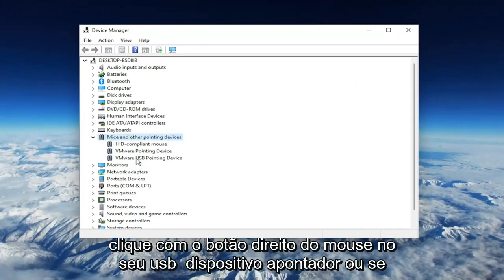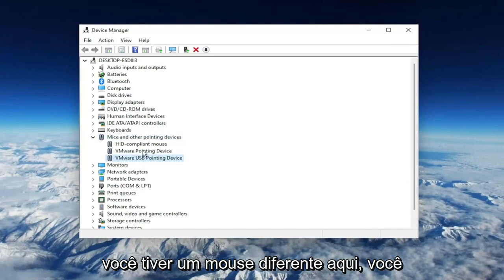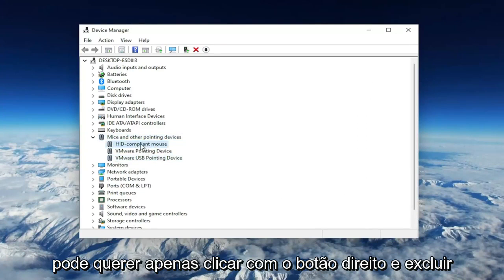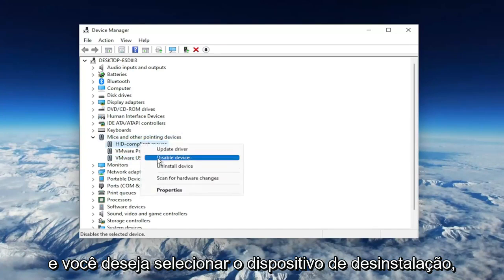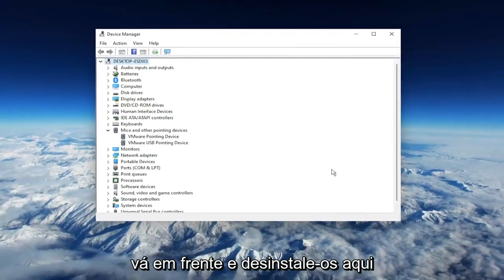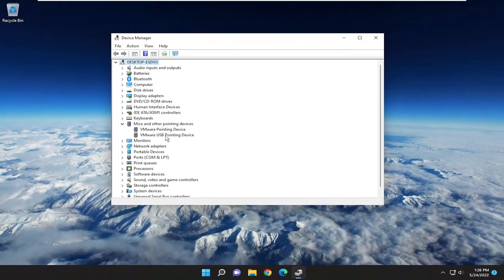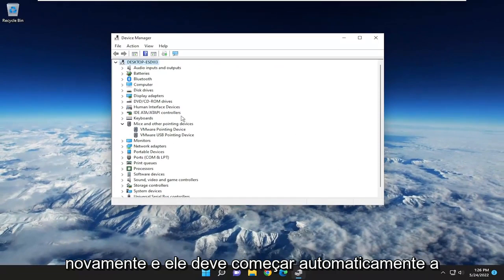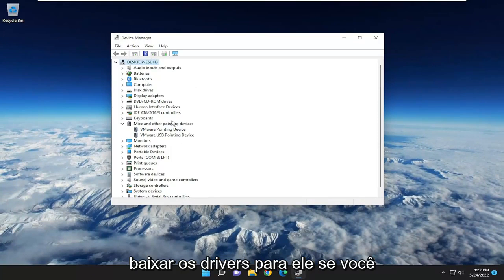And then right click on your USB pointing device, or if you have a different mouse in here, you may want to just right click and delete all of them. So right click, and you want to select uninstall device. Go ahead and uninstall them here. So at this point, once your mouse stops working entirely, you would want to unplug it from the computer and then plug it back in, and it should automatically begin downloading the drivers for it.